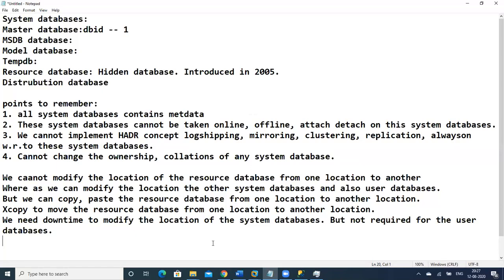But it is not mandatory for the user databases. Just by taking that particular database offline and online, we can do it. Okay.